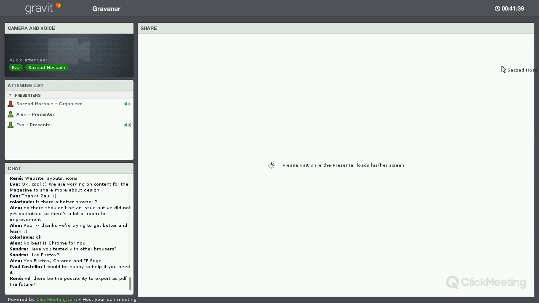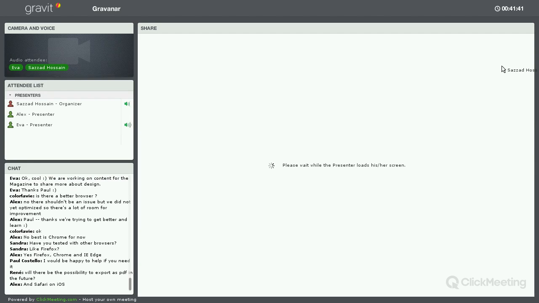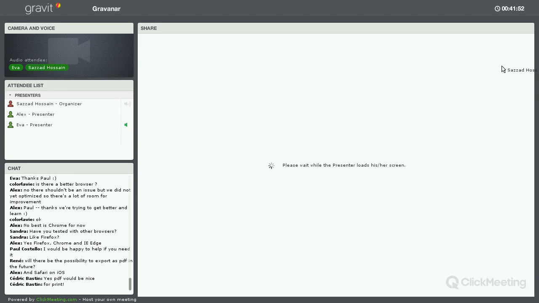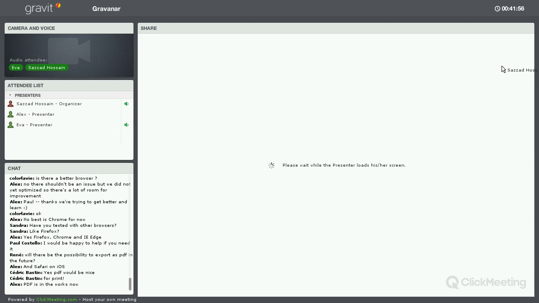Yes, Sandra, we did test it on the majority of almost all of the major browsers that are out there. That includes Firefox, Safari, and IE Edge. Although Edge is more or less IE 11 in disguise, it works in all of those major browsers.